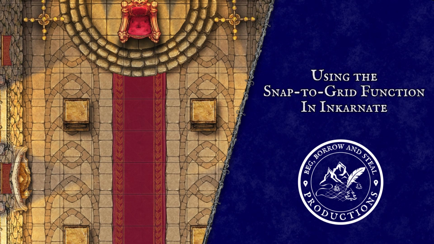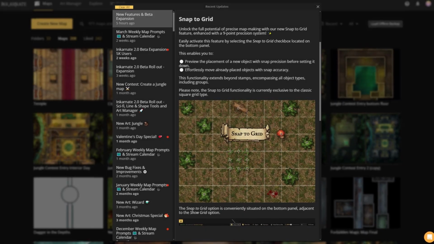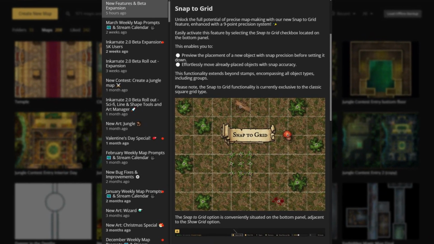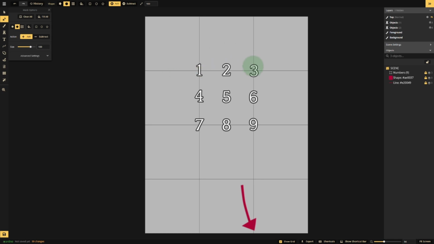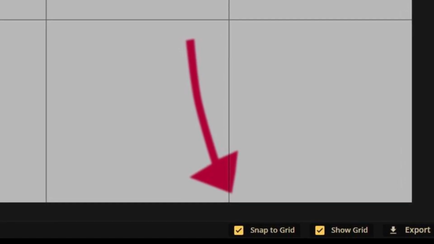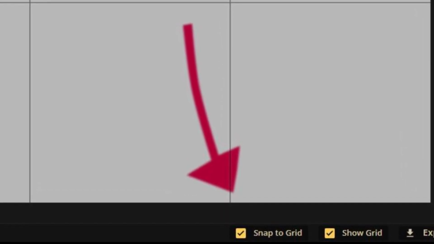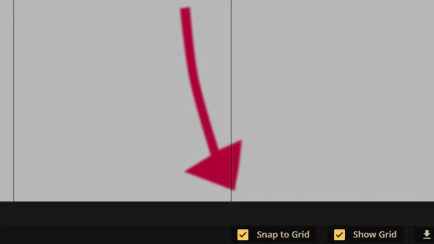Today, I will be showing you how to use the snap-to-grid functions in Inkarnate. Inkarnate just released a 9-point snap-to-grid system. The 9 points include the cross-sections of the grid, the midpoints of a grid line, and the center of the grid square. To access snap-to-grid, check the box on the bottom panel of your screen that reads snap-to-grid.